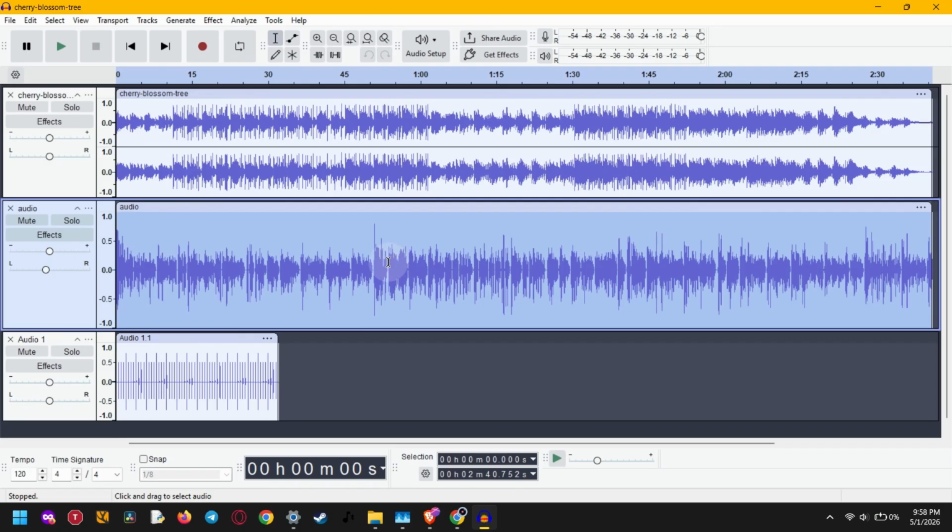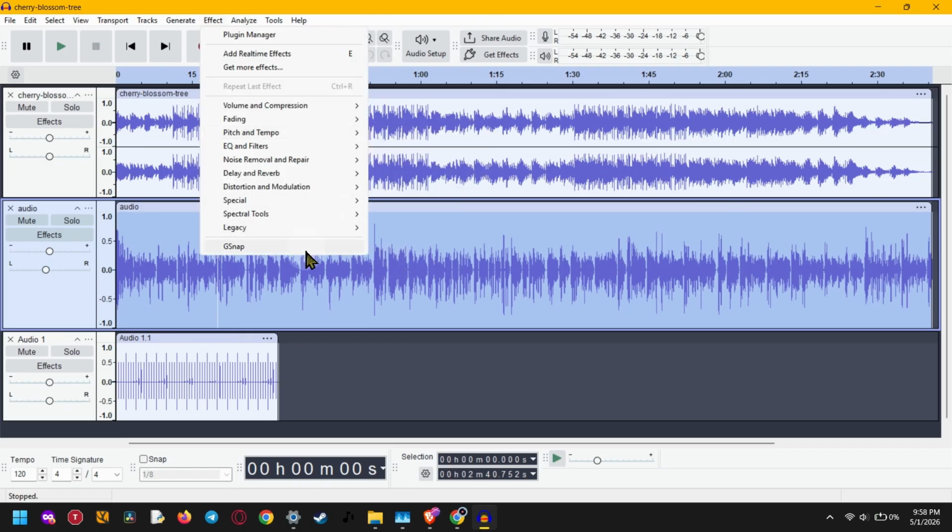Once the vocal track is selected, go up to the Effect menu at the top of Audacity. When the submenu opens, select gSnap from the list. If you don't see it, go back and double-check that the plugin is installed in the Audacity plugins folder and that Audacity has been restarted.